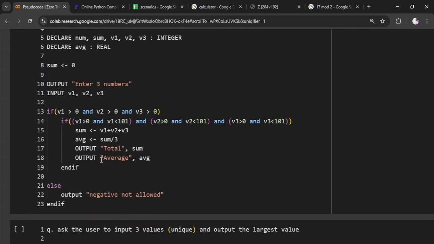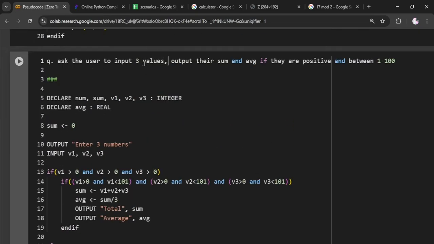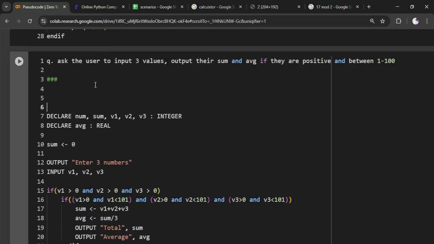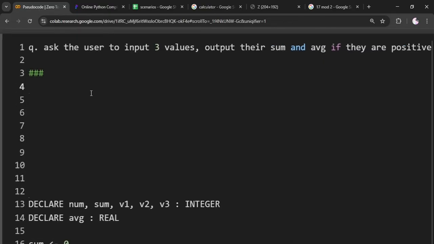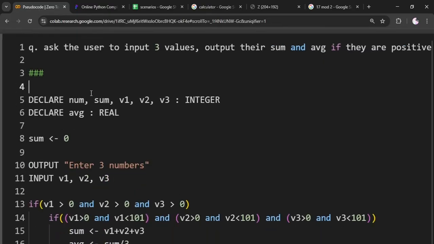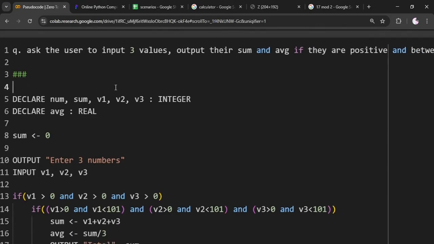Then we have another question. In this question we have to ask the user to input 3 values and we'll output their sum and average if they are positive and between 1 and 100. So for this again we can visualize. In fact, I think we can do this question directly. We have done enough visualization for the previous questions.